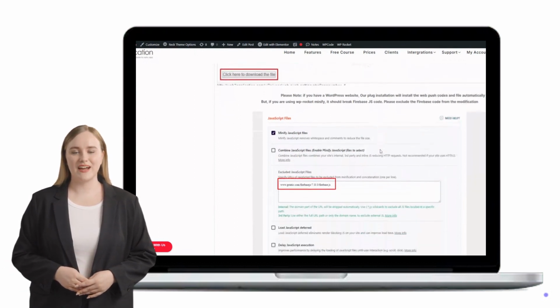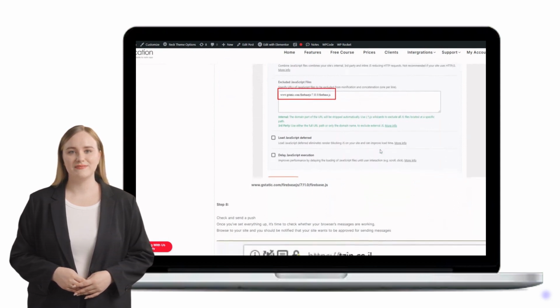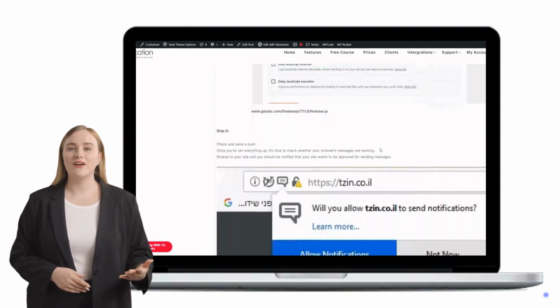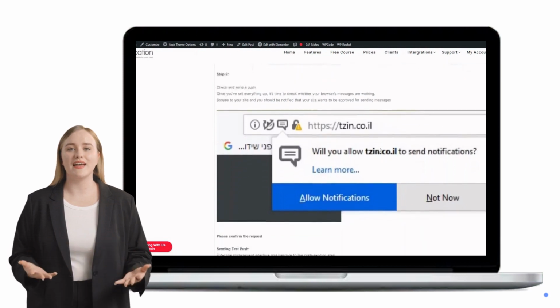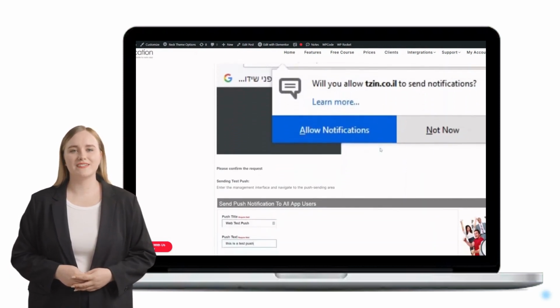Step 4. Access the app settings by clicking the gear on the menu and then the project setting. Step 5. Navigate to the cloud messaging area and copy the legacy server key. Important: note that there are no spaces on the right or left side. Then copy the code to the appropriate field in your admin interface.